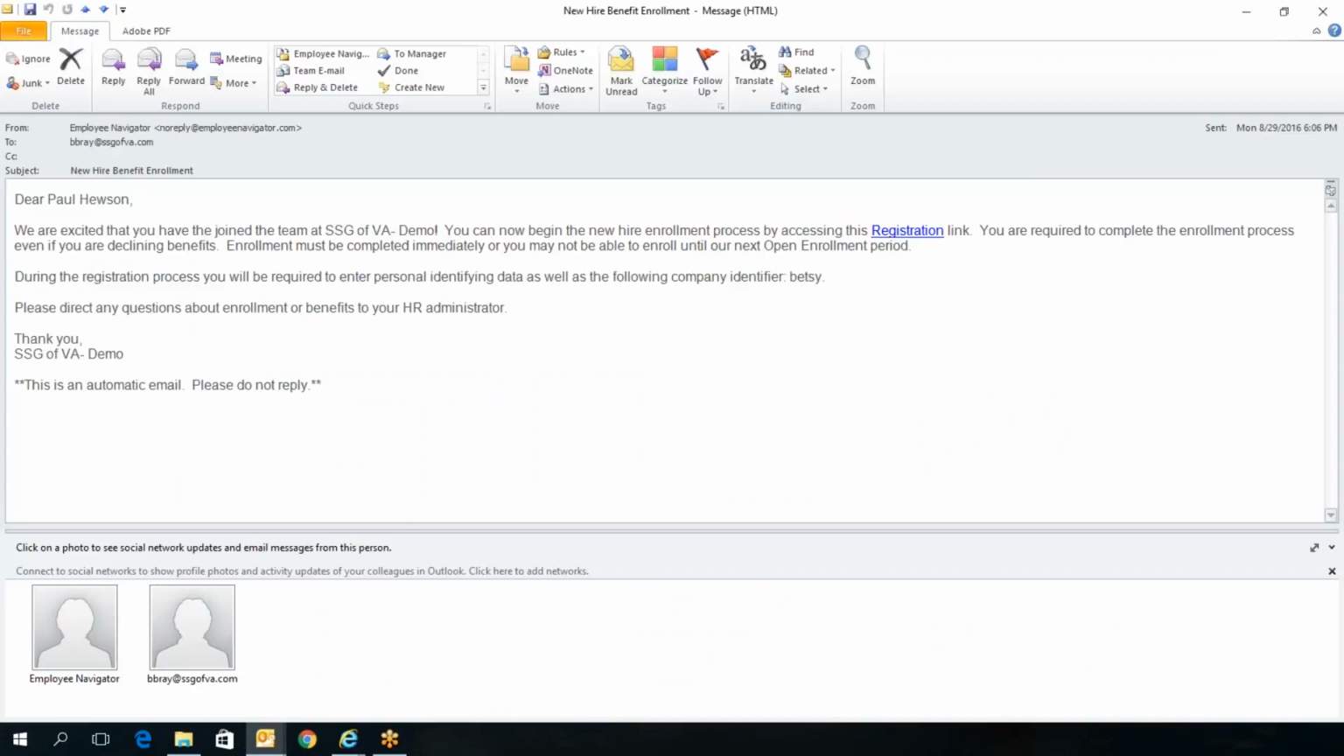Okay, so now what you're seeing on the screen is an email that Employee Navigator generated based on some very basic information that I entered into the system prior to the webinar. One of the beauties of the system from an administration point of view is that very little information is needed to generate these emails, and it allows the employee to fill in as much information as possible so it is accurate.